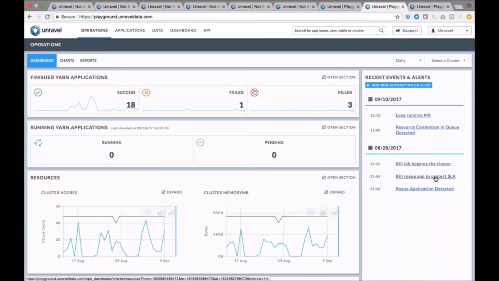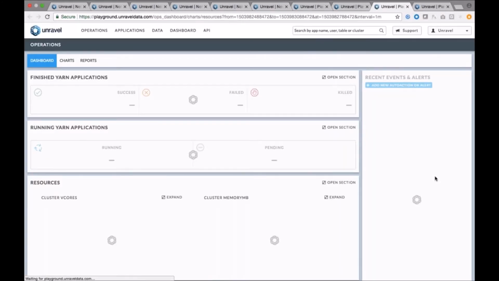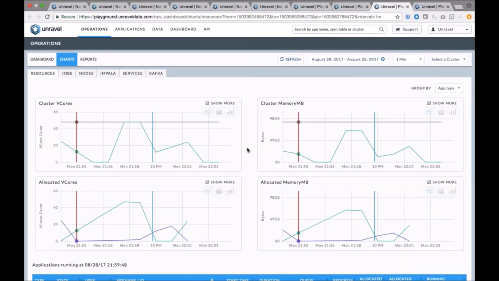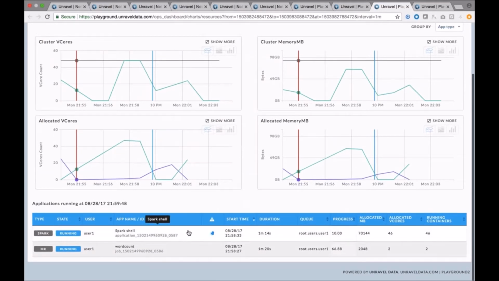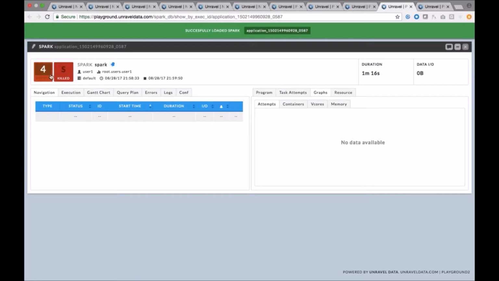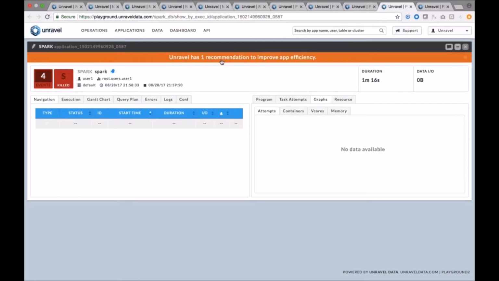If I were to go and click on this alert, you'll see how the same problem repeated. There was a shell that was consuming a lot of resources, but this time my mission critical application 586 was not affected because Unravel was configured in this case to terminate the rogue application.